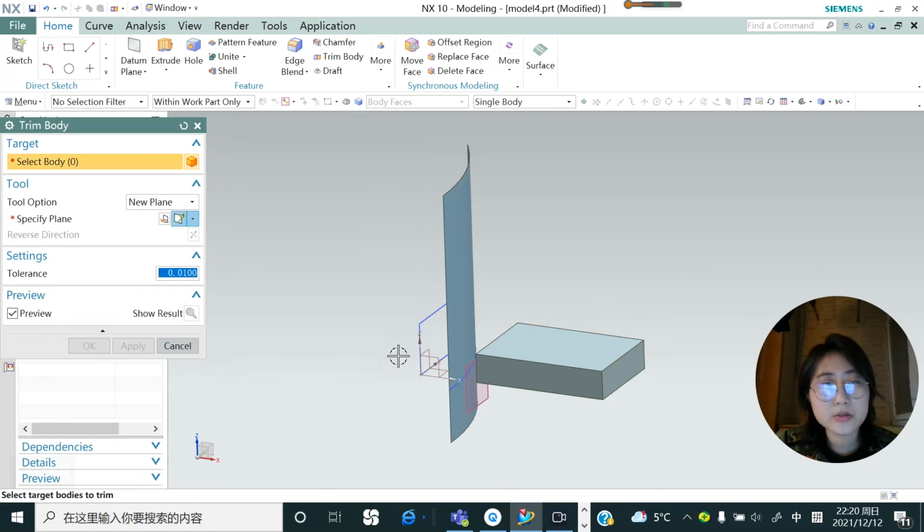Okay guys, today's tutorial about the trim body is just finished.